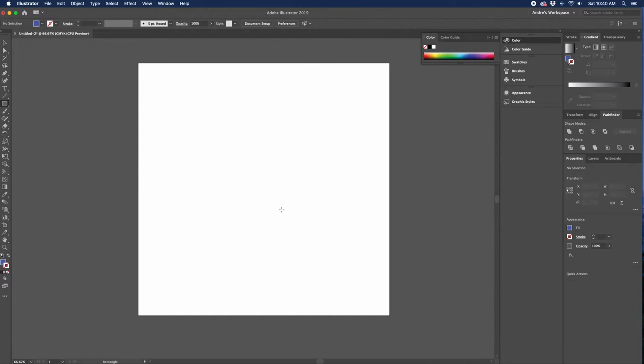The rounded rectangle tool right below the rectangle tool is a little bit more complicated. So I can click and drag, and you'll notice the corners are quite round. Now if I press the up arrow on my keyboard, those corners continue to get more and more round. And conversely, if I press the down arrow, those corners get a little bit more squared off.